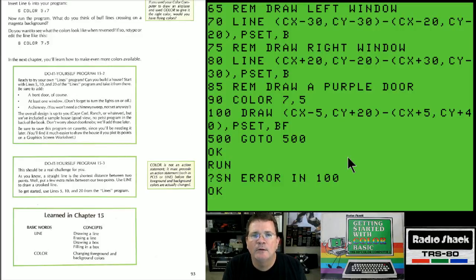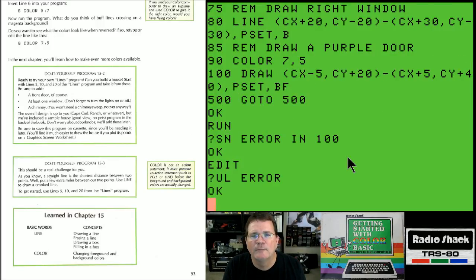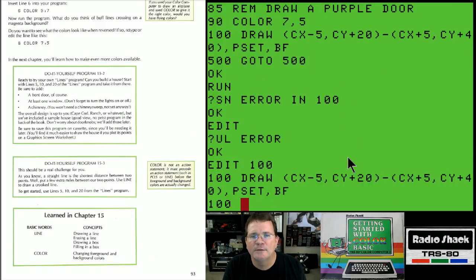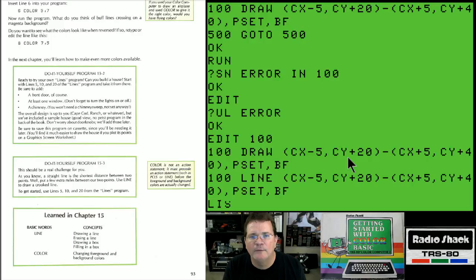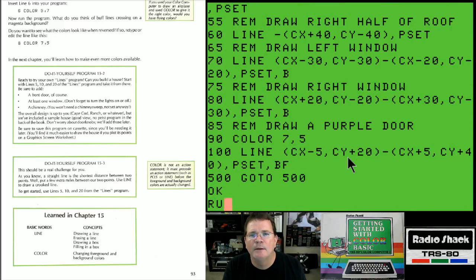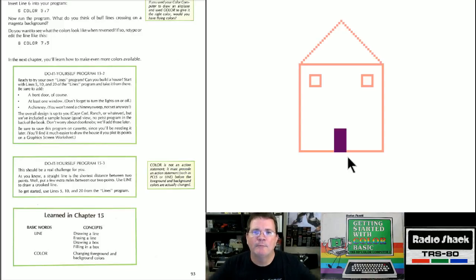Where's my error? Error in line 100. Oh, I had said draw. Okay, it's not draw. Edit 100. It's actually line. So 4D to delete 4 characters. Insert LINE. Enter. I'm an idiot. Okay, I'm going to line it. There we go. So not exactly symmetrical, but you get the idea.